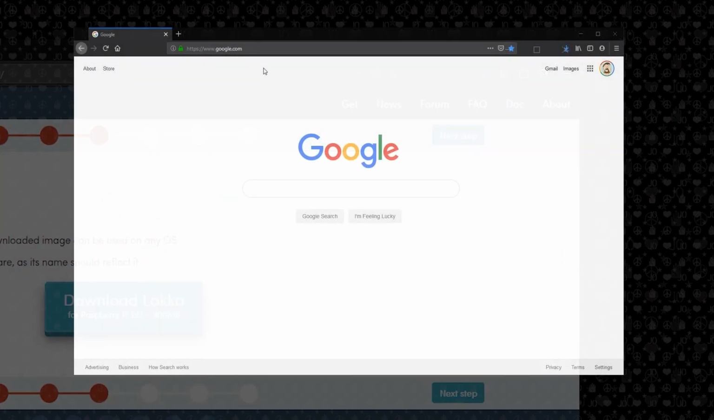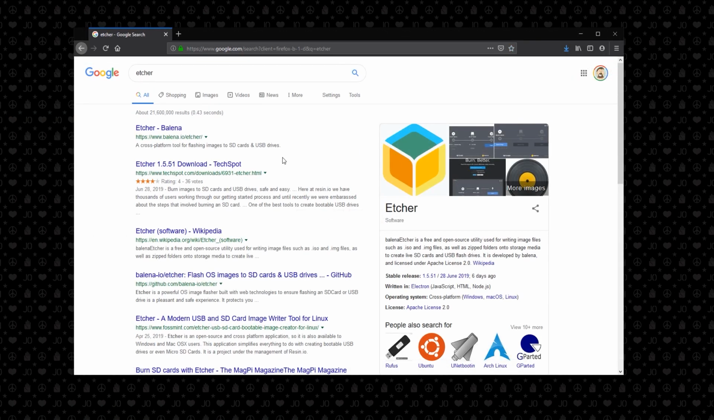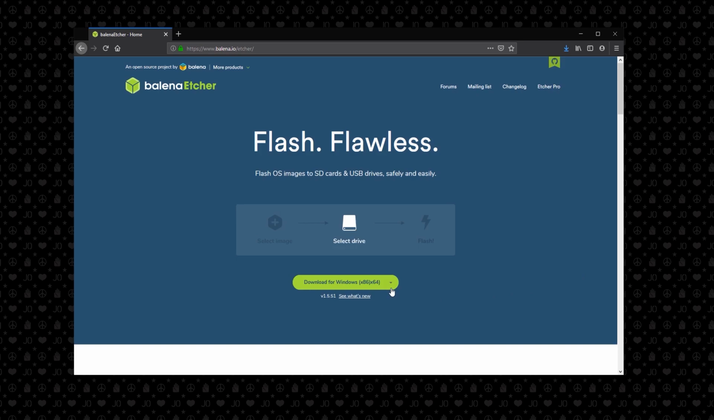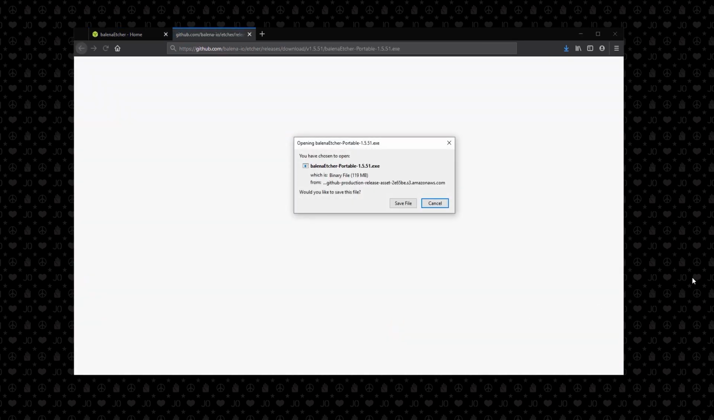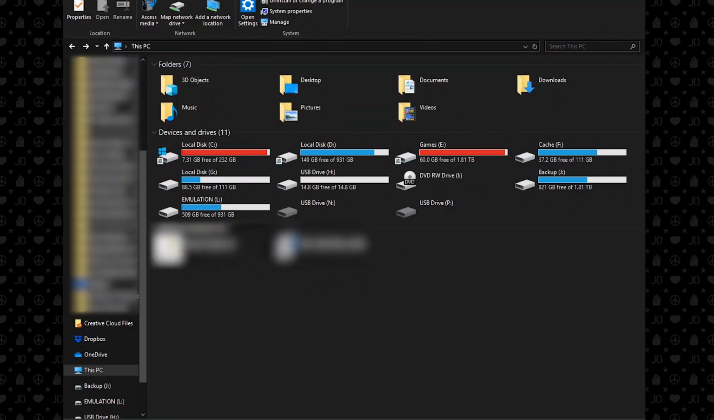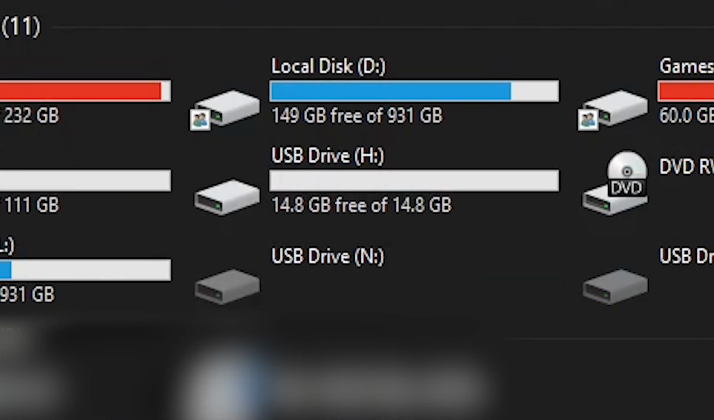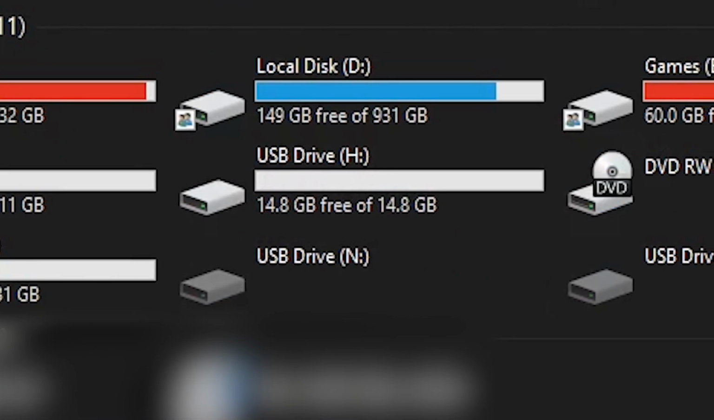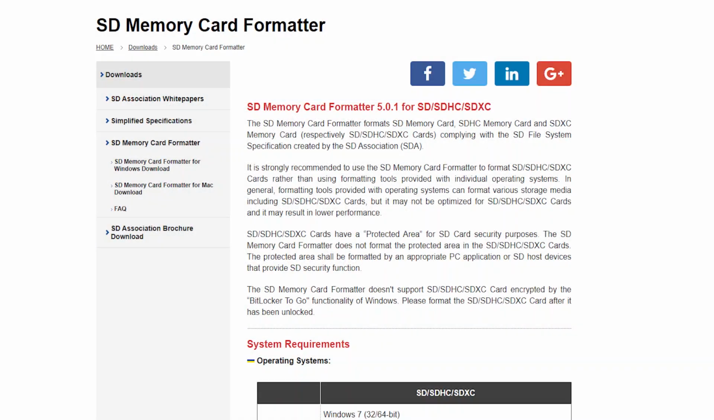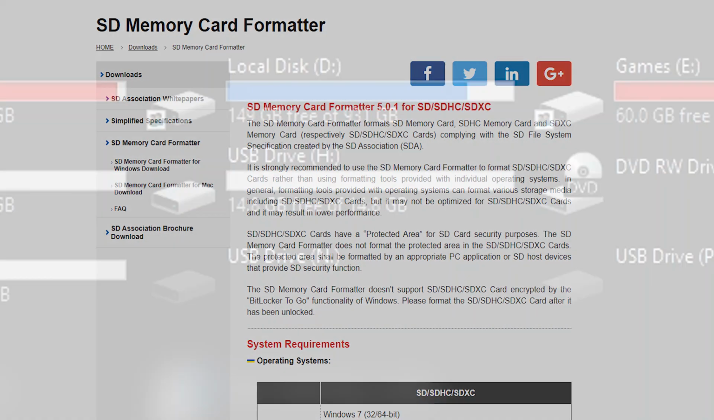Now that we have our file, we're going to download another program called Etcher. This will allow us to write the Lakka image to our microSD card. So we're going to go on here and click which version you would like. I'm selecting the portable version, but if you want to, you can easily install it for yourself. Now under our PC settings, we're going to double check to make sure that our microSD card is ready to be written upon. If you need to clear some space for it or format it, I recommend downloading the program SD Formatter. But for now, this is just fine.